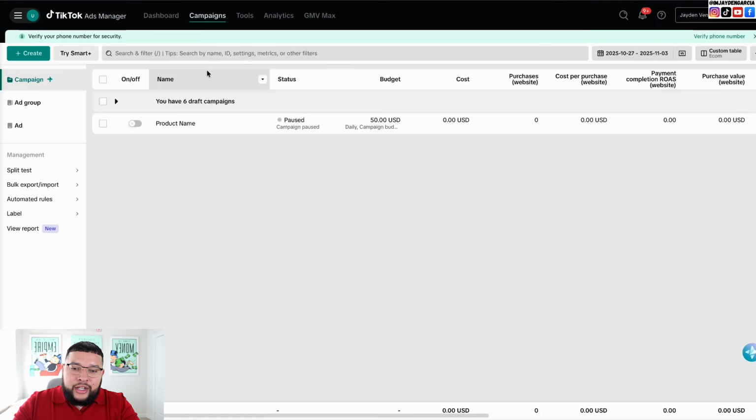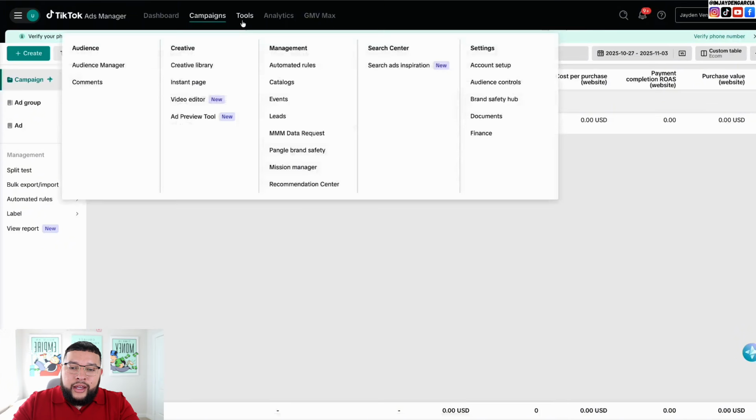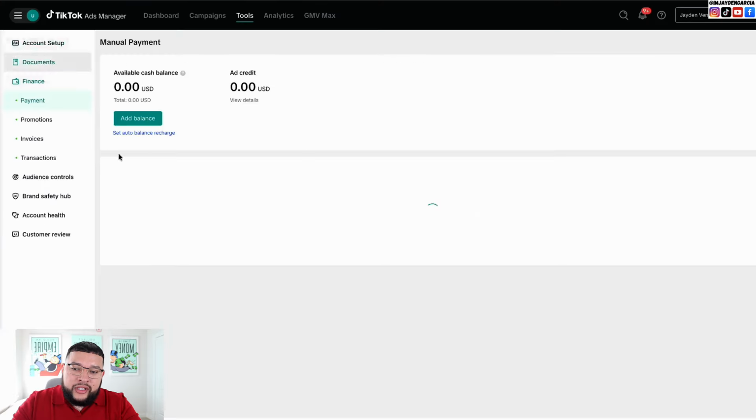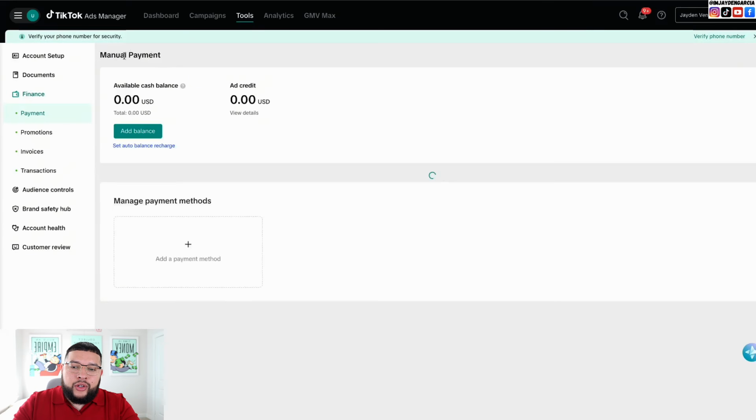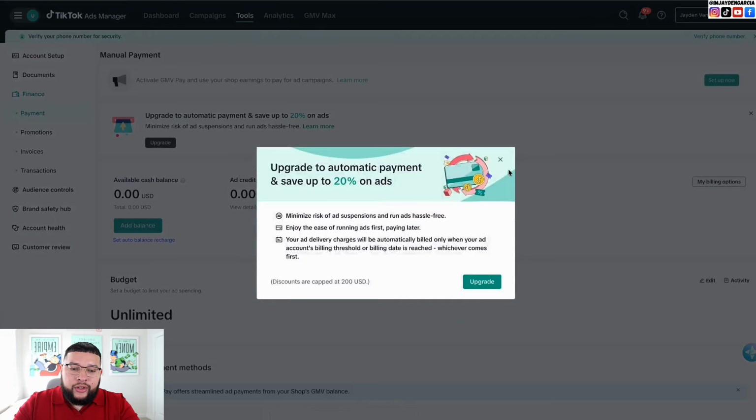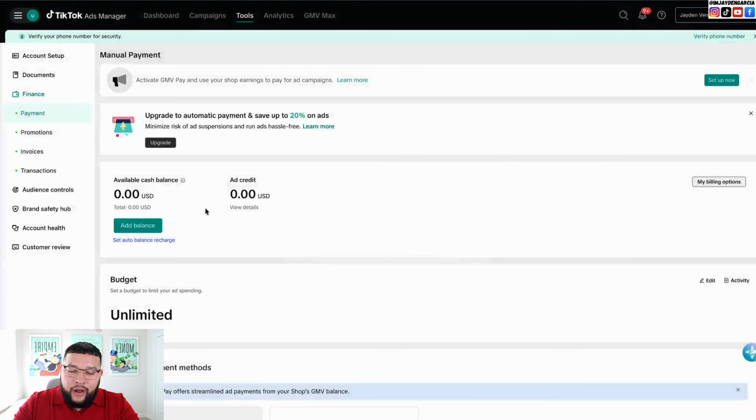Now, there's a couple things that you need to do in the meantime, okay? So the first thing that you're gonna wanna do is come over to tools, and you're gonna wanna go to account setup. Once that loads, you're going to click on payment, and you're going to go ahead and add a balance to your ad account, okay? Depending on if you chose manual payments or automatic payments, you're going to need to add a balance so that way you can start running ads.